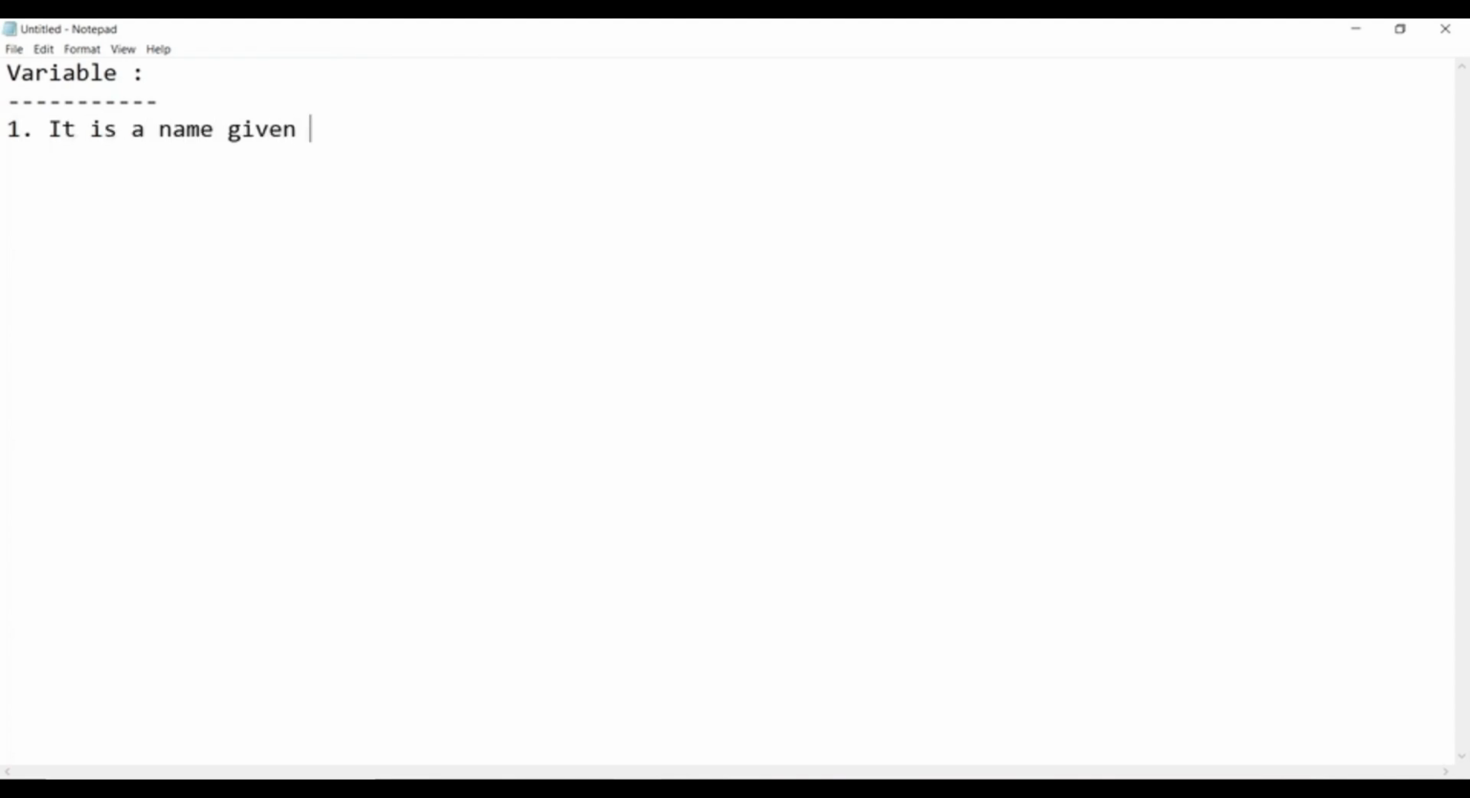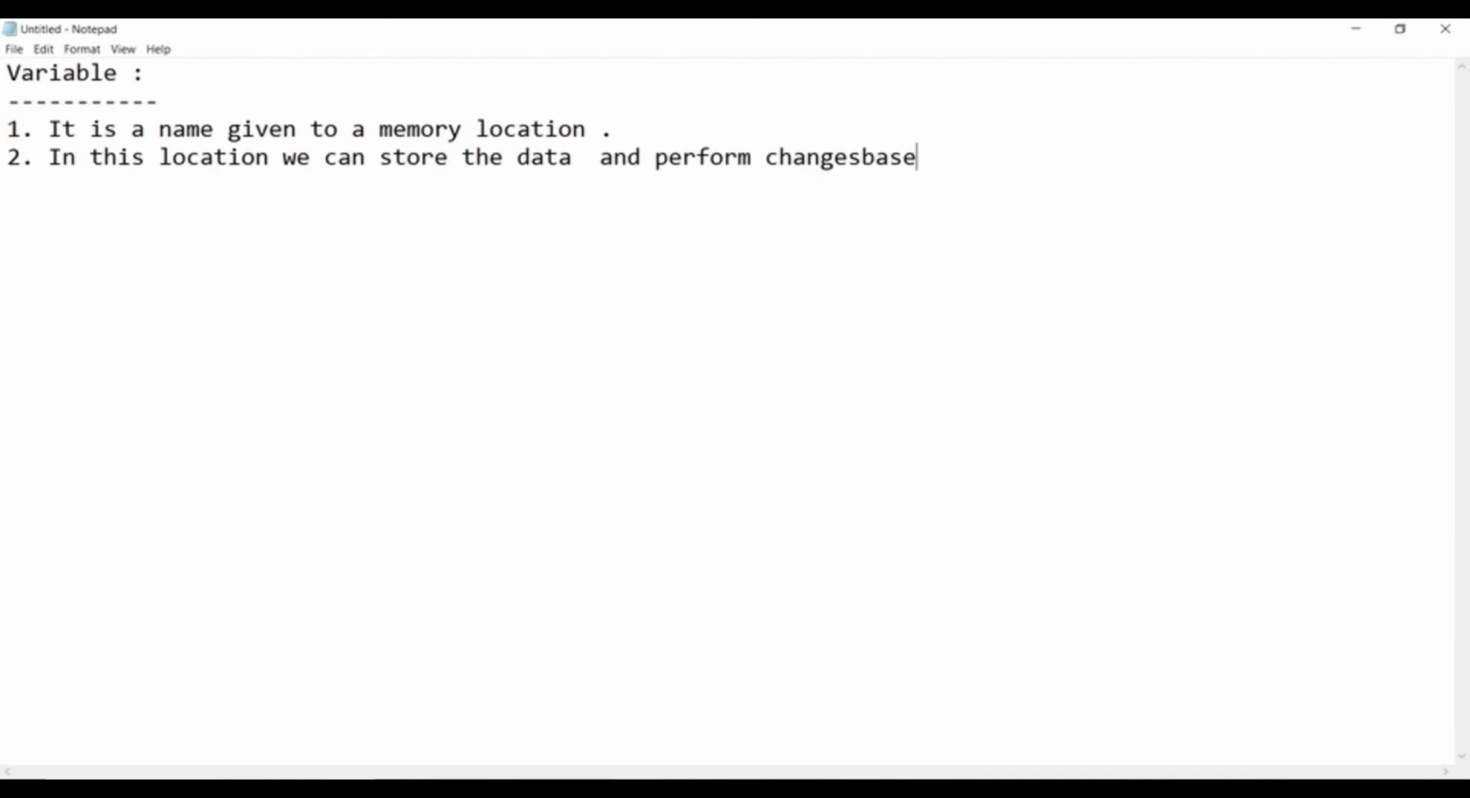It is a name given to a memory location. In this location, we can store the data and perform the changes based on requirement.